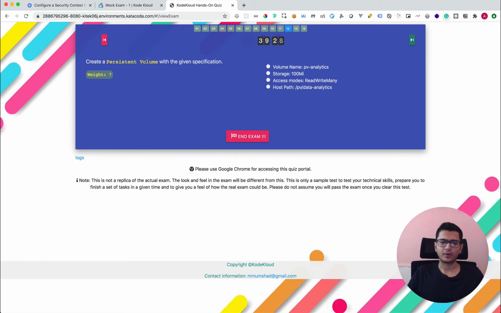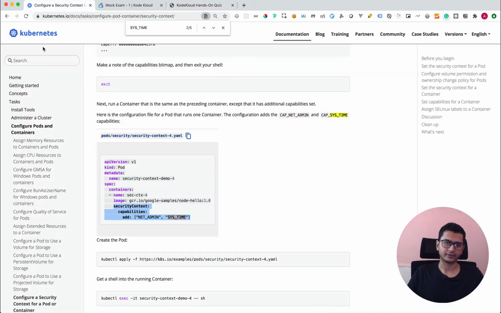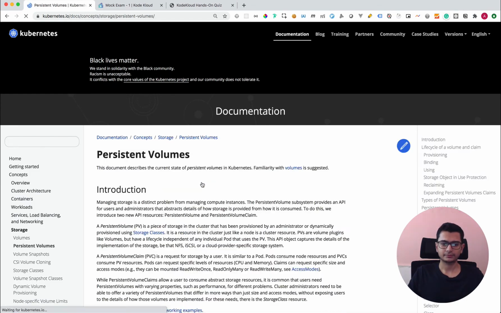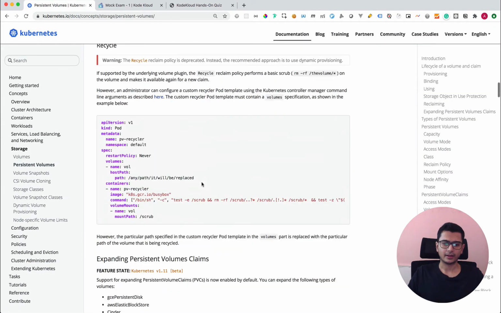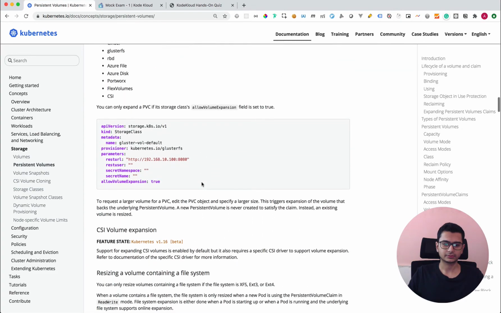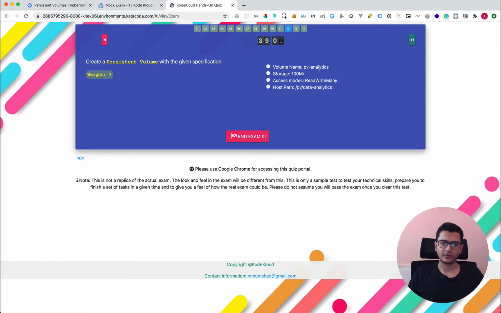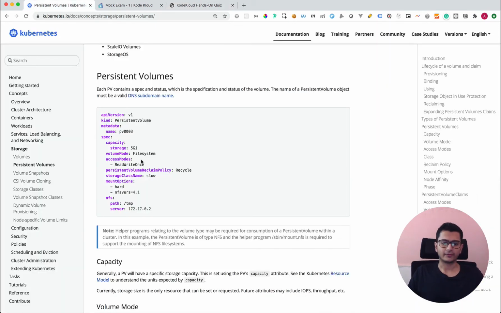Create a persistent volume with the given specification. So persistent volume, okay, so here it is. And what all properties I need to add: volume name, storage, access modes, and then the host path. So from this I need only till access modes, because rest of the things I don't need to specify.